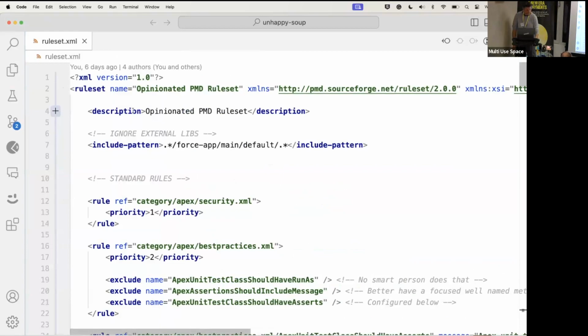Okay, so I will not talk too much about syntax. You know what XML is and how it looks like. You need to have a name. This name is like an API name. Call it our rule set. You can also give it a description. And then the next thing is quite important.